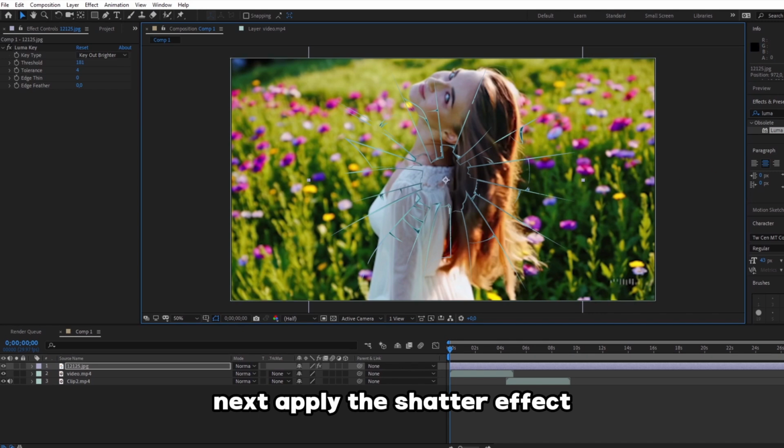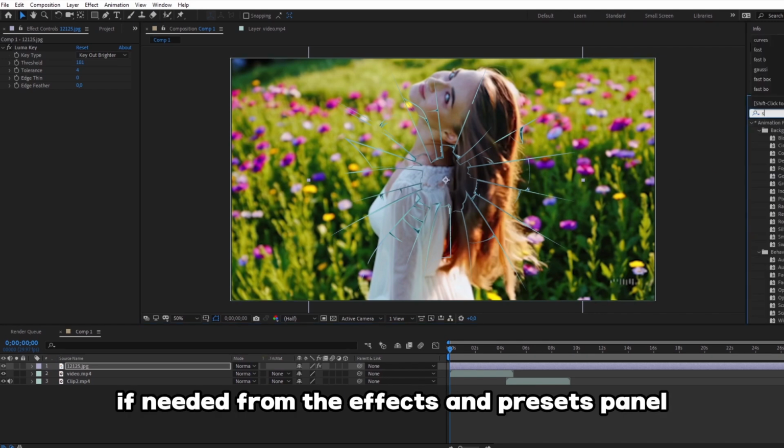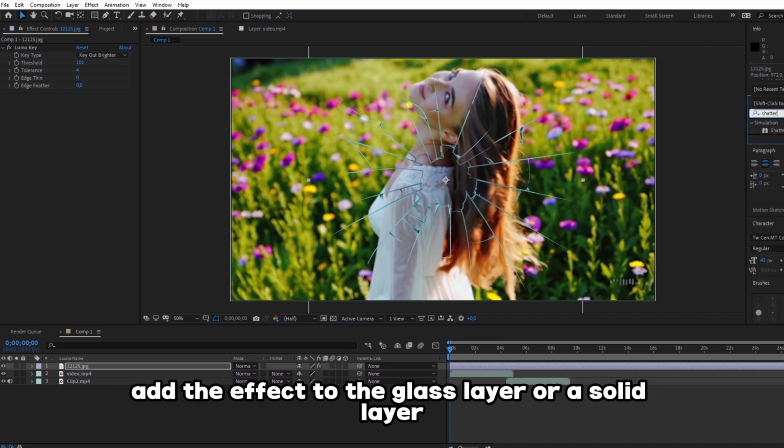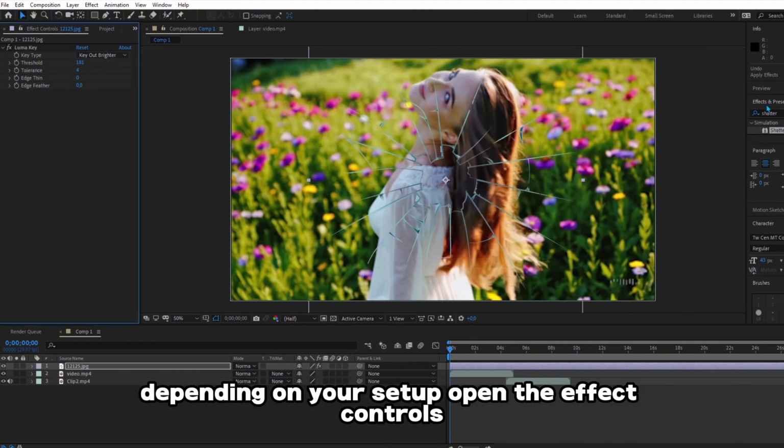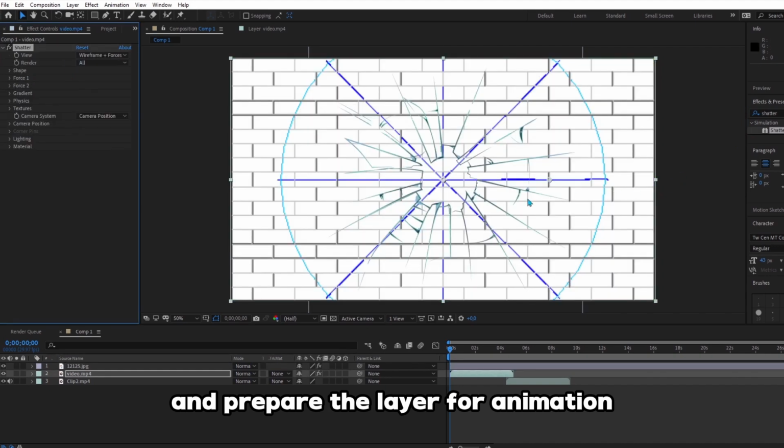Next, apply the shatter effect if needed from the Effects and Presets panel. Add the effect to the glass layer or a solid layer, depending on your setup. Open the effect controls and prepare the layer for animation.